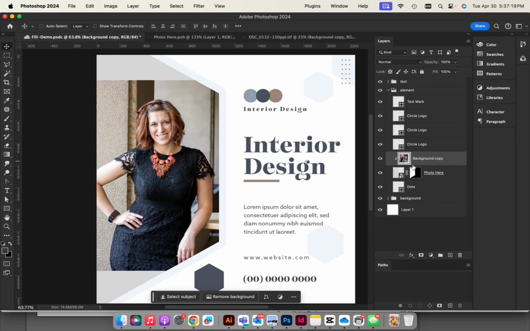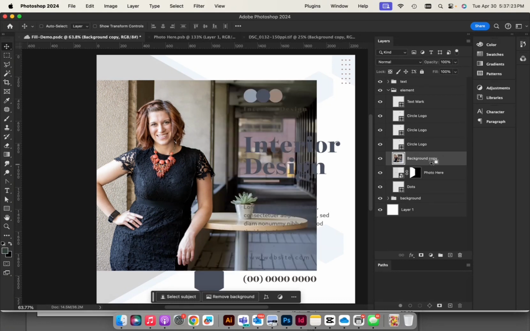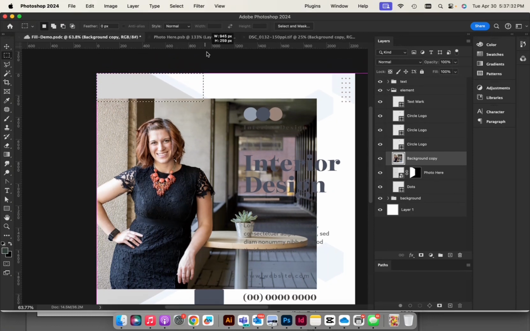Once I have this where I like it, I'm going to hold Option and I'm going to click between these layers to undo that clipping mask, just so that I can see my whole image as I'm working with it. I'm going to use the Content Aware fill just to fill up this element on the top here.